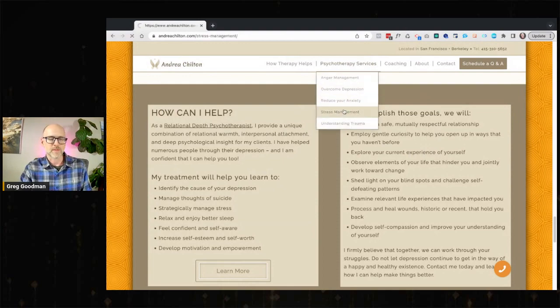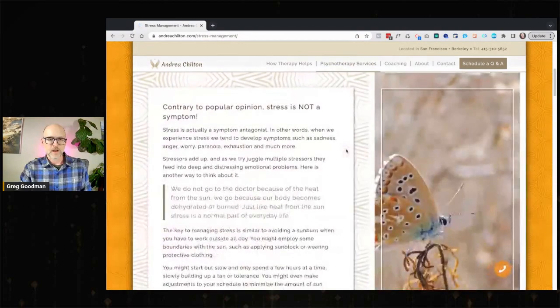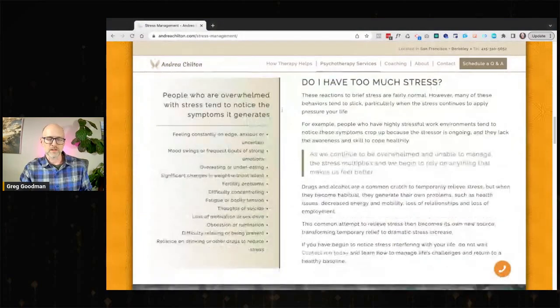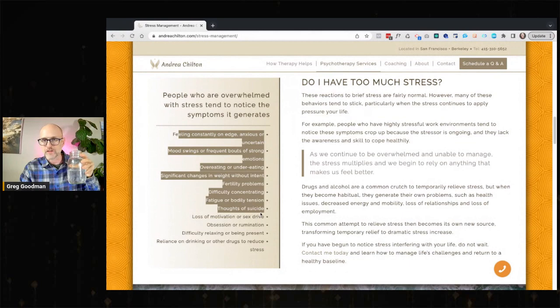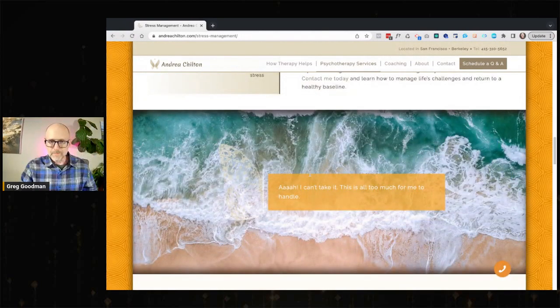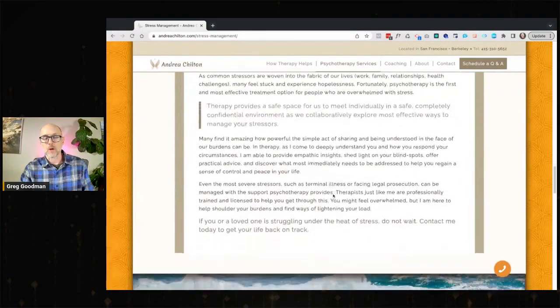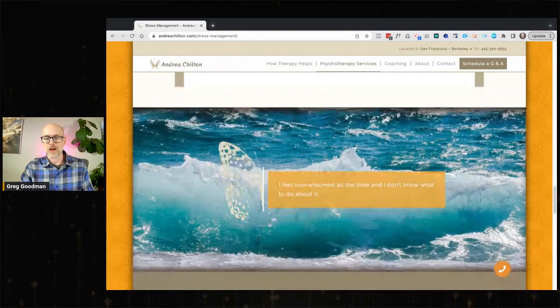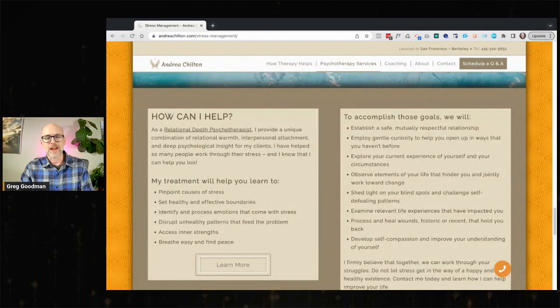Let's go over here to stress management. Same concept. Here, it's a different style, but notice it's the same thing. This is what it feels like to have stress. I can't take it. This is all too much for me to handle. How does therapy help with stress? I feel overwhelmed all the time and I don't know what to do about it. How I can help, right? Here at the very bottom, she's finally talking about herself. My treatment will help you.